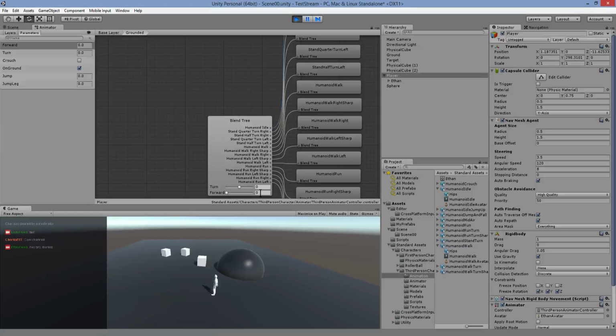Yeah, you can see this forward variable right here. It's kind of going crazy, just because I'm not sure if that's the nav mesh agent or the rigid body trying to move the object a little bit. But we'll visit that later.